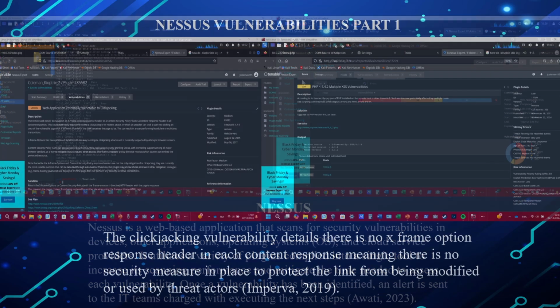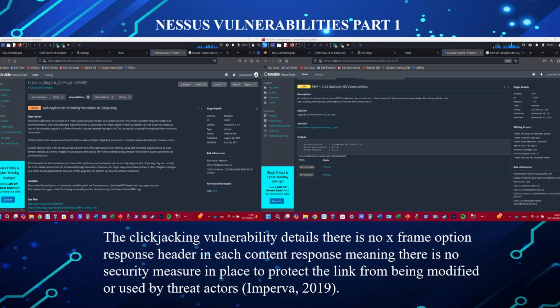These two are the first vulnerabilities that I discovered, one being PHP 4.4.2 multiple XSS, and web application potentially vulnerable to clickjacking. The clickjacking vulnerability details there is no X-Frame-Options response header in each content response, basically meaning there is no security measure in place to protect the link from being modified or used by threat actors.